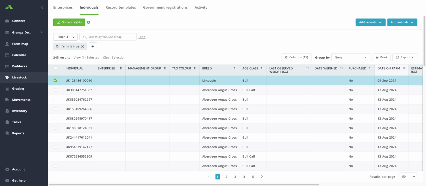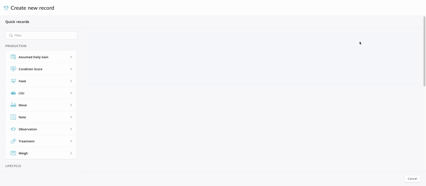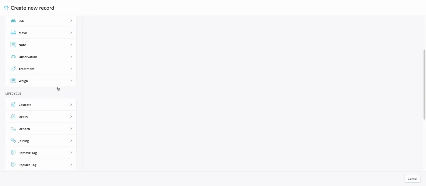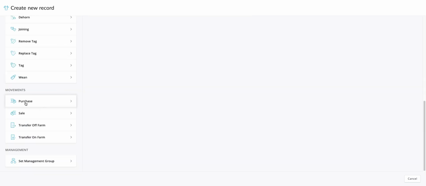So it's important to note for all purchases, you need to have the animals in your account before you can record the purchase against them. So that's either by scanning the passports, importing them via a CSV file, or just creating the individual animals. So I've just created this one, and now I'm going to add the purchase against it. So I've selected it, so I can go to add records, create records, and then scroll down to where it says purchase here.